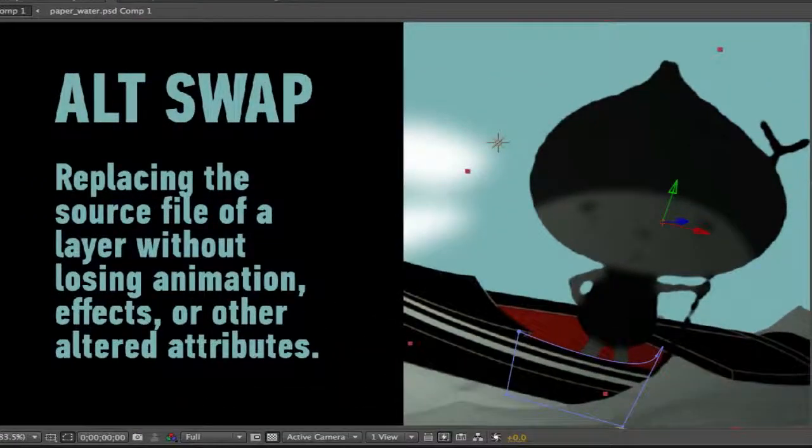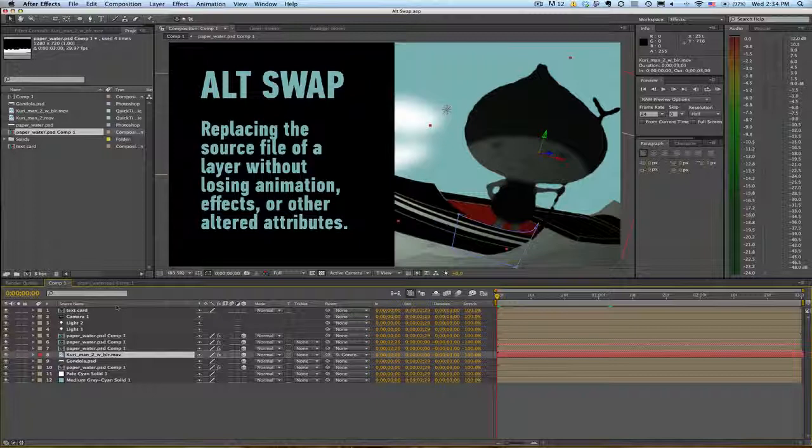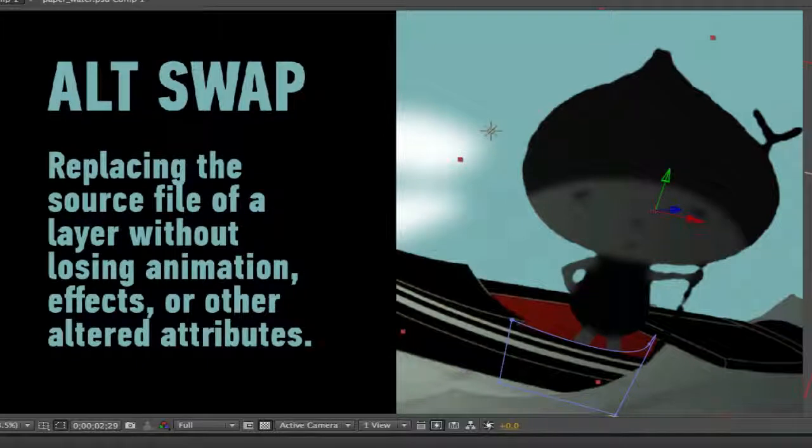Hi, this is a quick tip tutorial about alt swap. Alt swap is when you replace the source file of a layer without losing any of the animation or effects applied to that layer. So for example, here we've got this little guy, Kuribo, on a gondola.